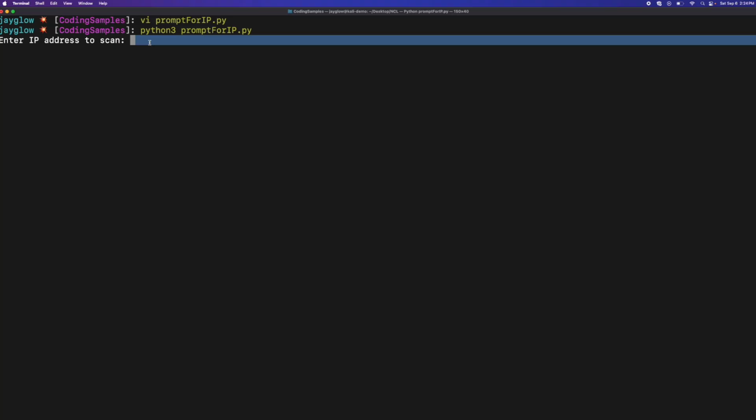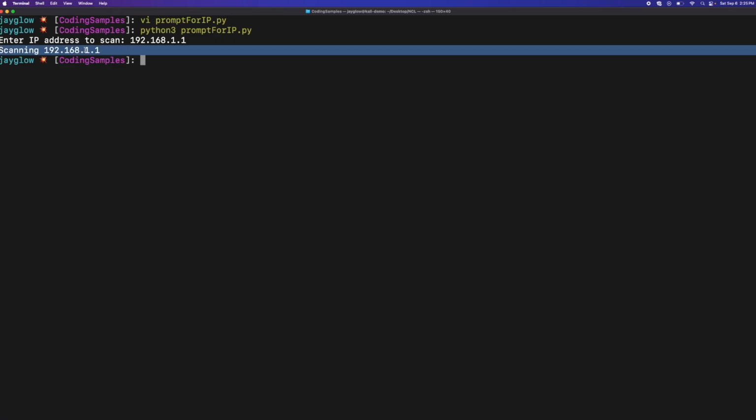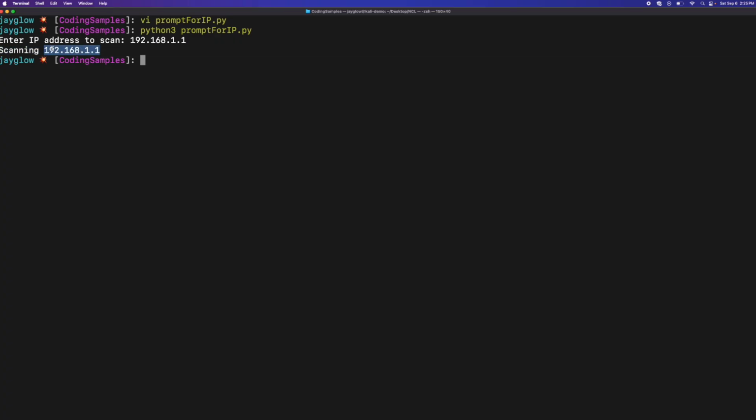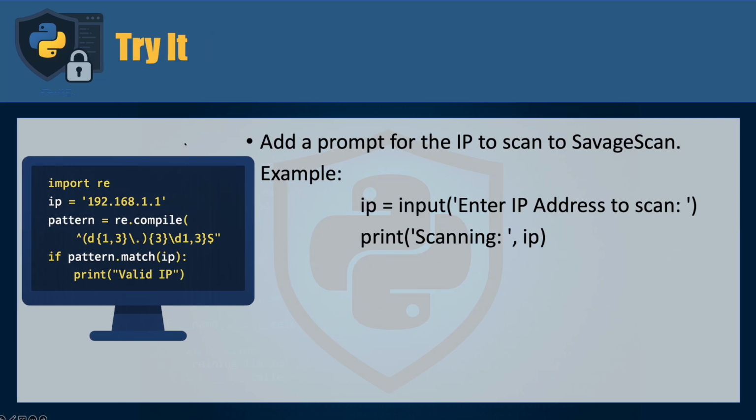Now the process goes into a wait state because it's waiting for user input. Once we put in an IP address and hit enter, the Python script resumes and processes the user input. You can see scanning IP 192.168.1.1. So you go ahead and try it.